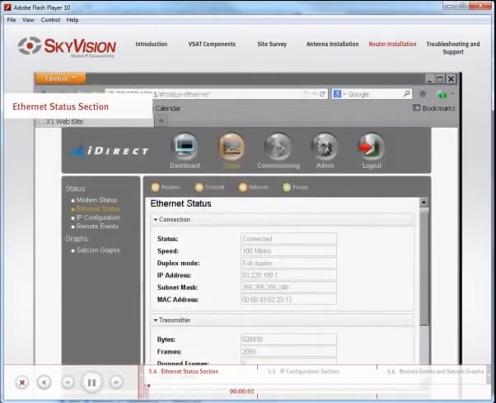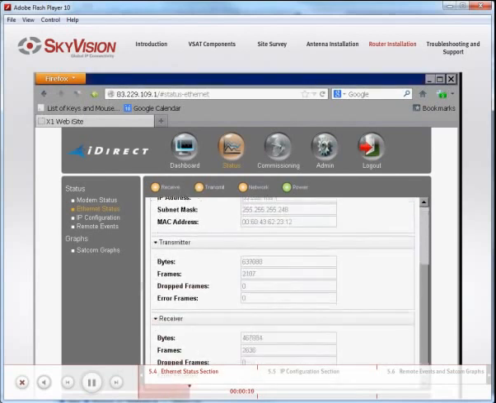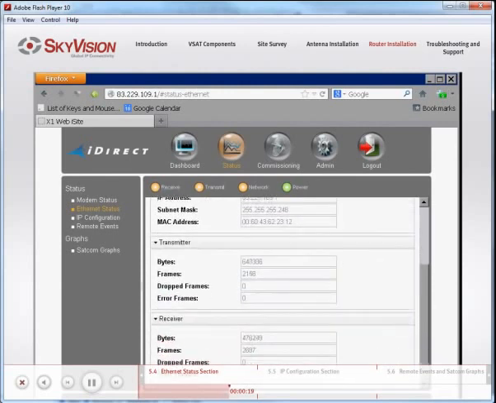In the Ethernet status section, you can view the connection, transmitter, and receiver details. Additionally, you will find the current IP configuration. You can also check the input-output packets for errors and/or traffic changes.